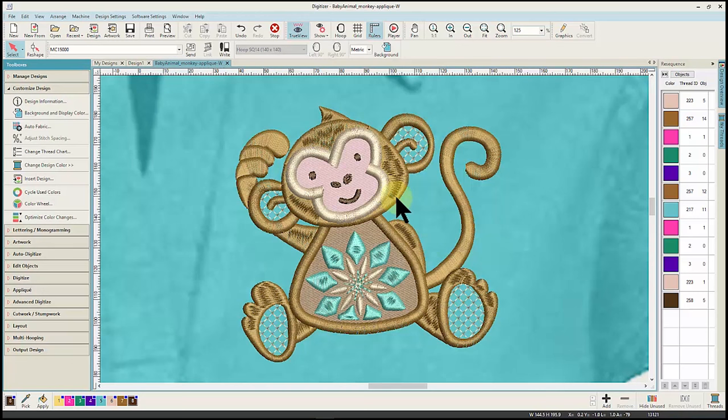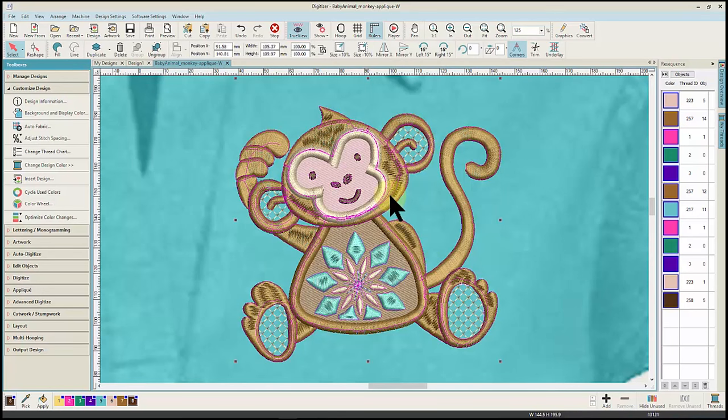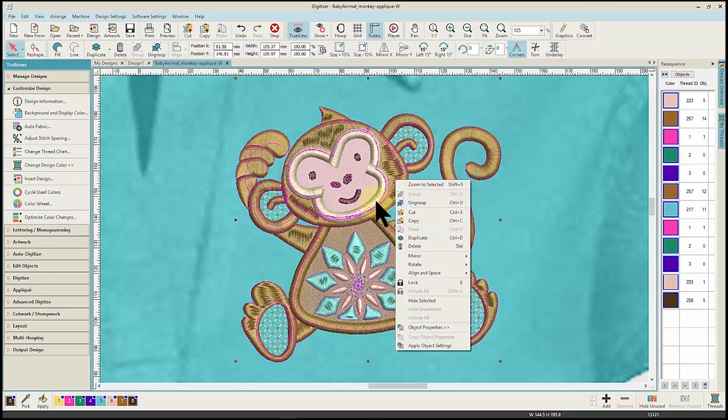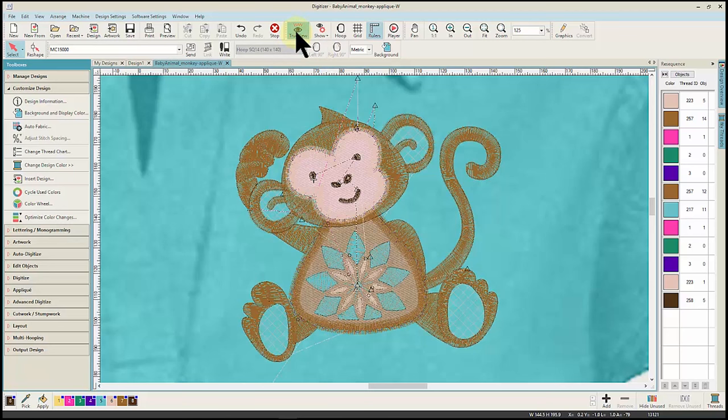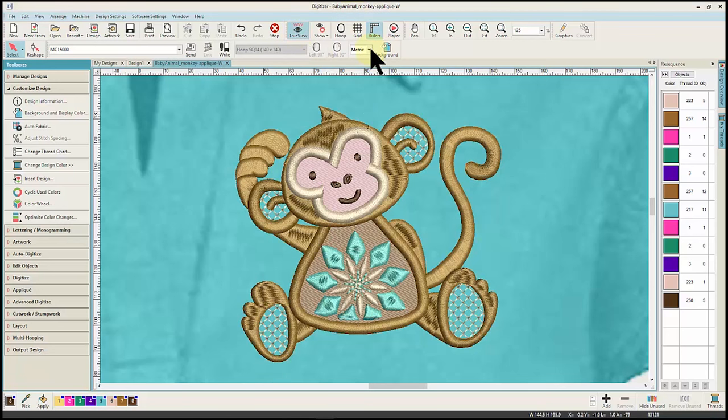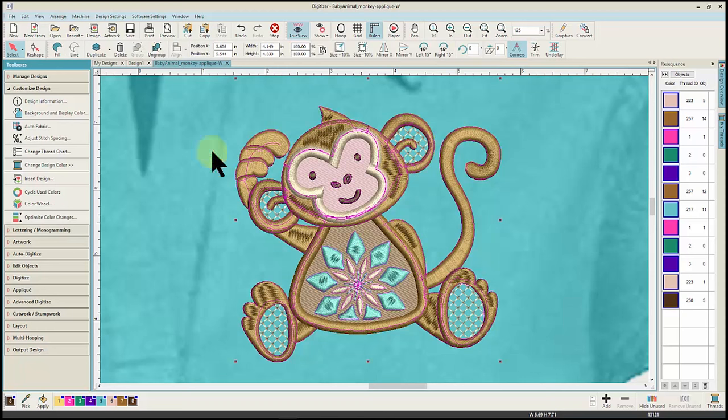Designs are automatically grouped so that when you select a design, all elements of that design are selected at the same time. If you right-click, you can ungroup a design. You can view your design in True View or in Stitch View and change quickly between metric and U.S. measurement. The toolbars in the software are interactive, so when I select my design, you'll see that the toolbar changes.